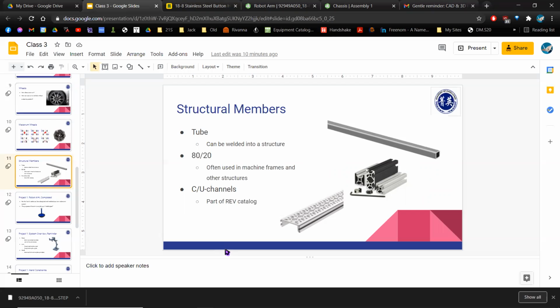Some 3 common structural members are tubes. That's what's pictured right here. It's not a tube that you might think of normally. Normally we think of tubes as rounded, but these tubes don't have to be circular. This is almost like a square tube. You can cut these up in different shapes and weld them together, which is just a way to attach them. It's like gluing them together, but welding is melting metal and fusing it together.